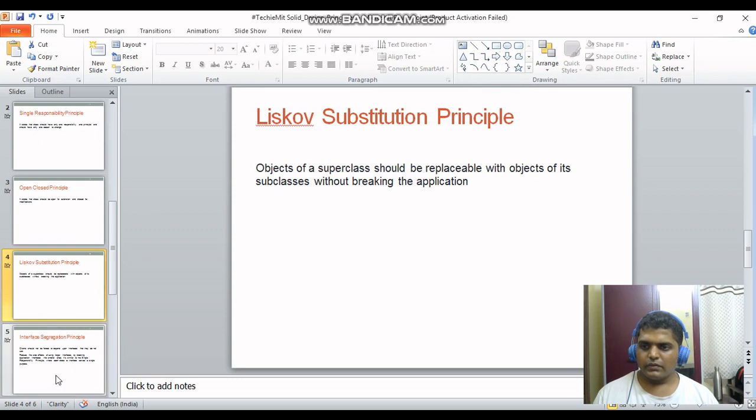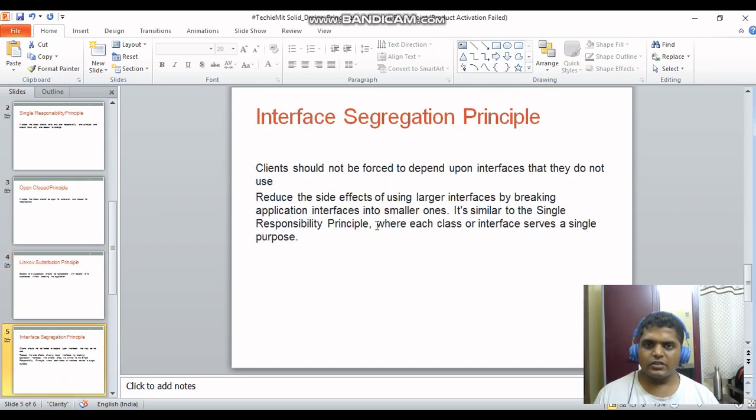Now next we have interface segregation principle. What it states is that clients should not be forced to depend on interfaces that they do not use. So clients must only implement those interfaces that are needed. So reduce the side effects of using larger interfaces by breaking application interfaces into smaller ones.